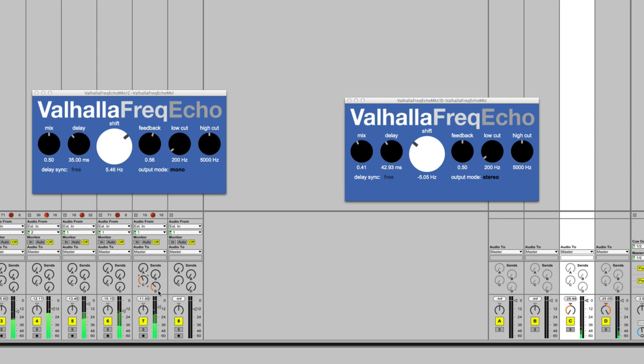This can work sometimes on the clap if you mix it in really slowly, at a really low volume. And then again, you can automate the feedback on both of the delays to create some really cool spacey effects. So this is how I usually use this plugin.